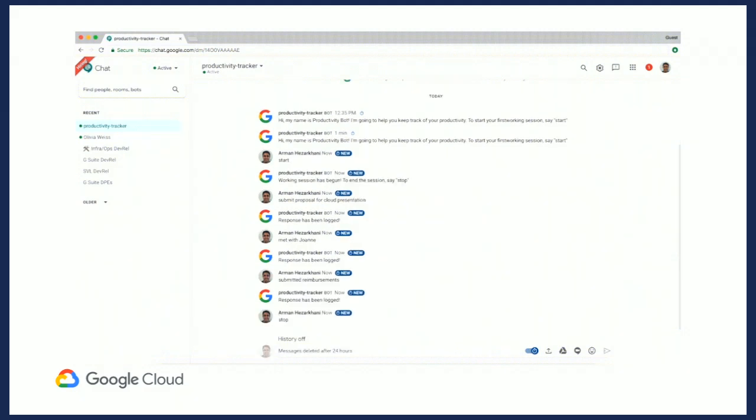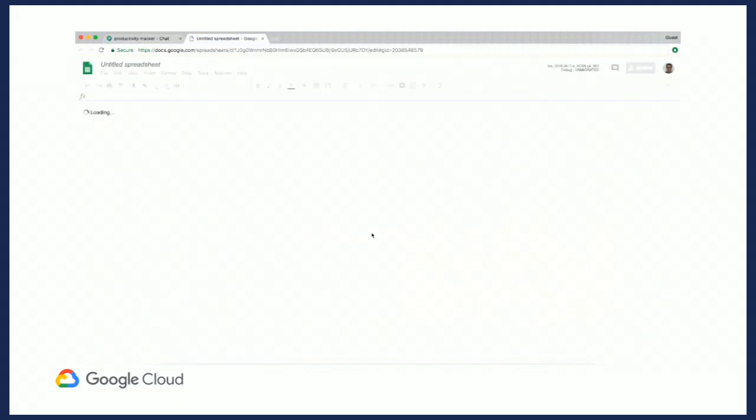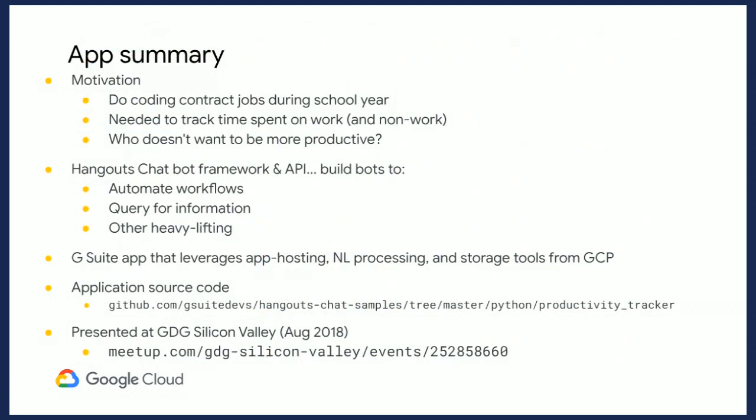Okay, but anyway, this is a fully working app, and the code is available. He basically used the Hangouts Chat bot framework and API to build a useful bot to help him track his time spent on work, learning where he can be more productive.